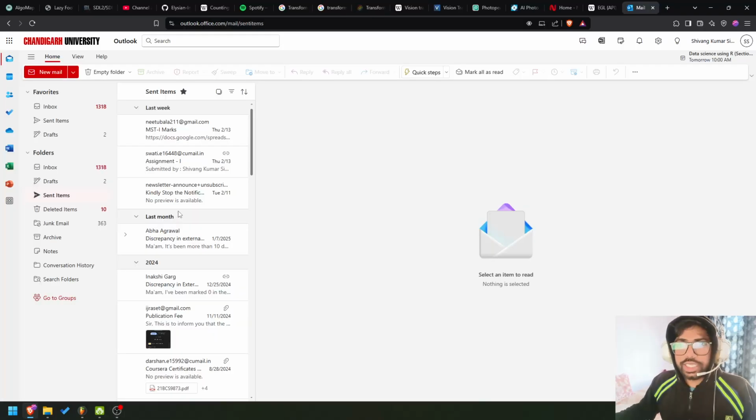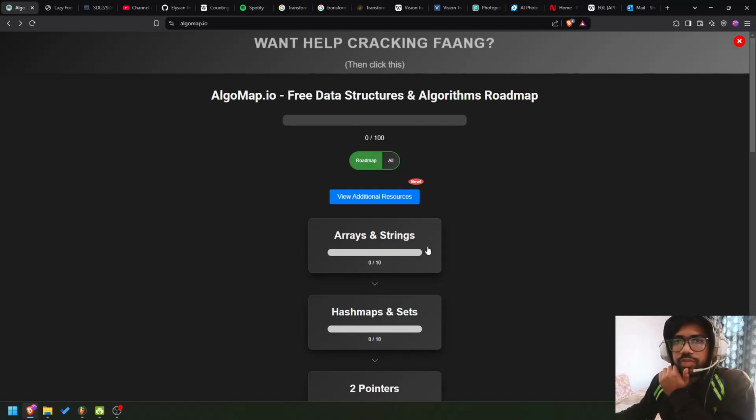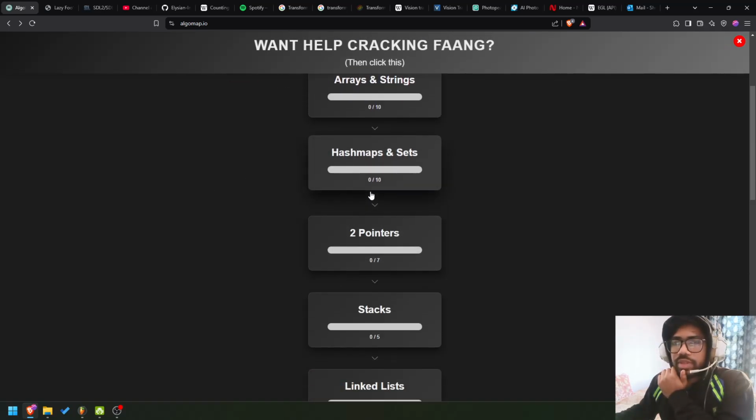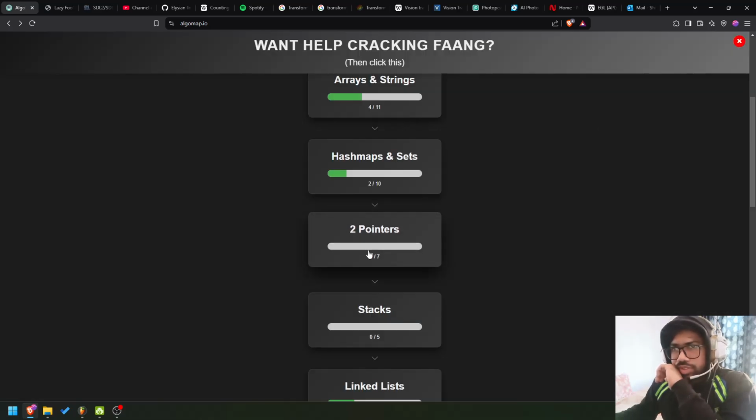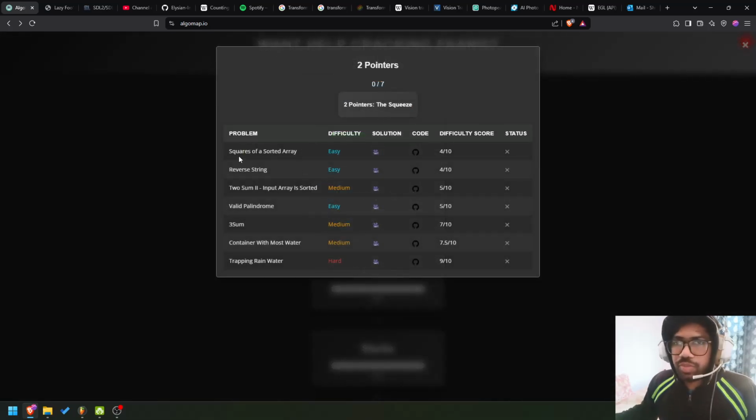Alright, let's go. Let's solve some LeetCode problems. I was on to... should I do hash maps? Okay, I started two pointers, squares of a sorted array.